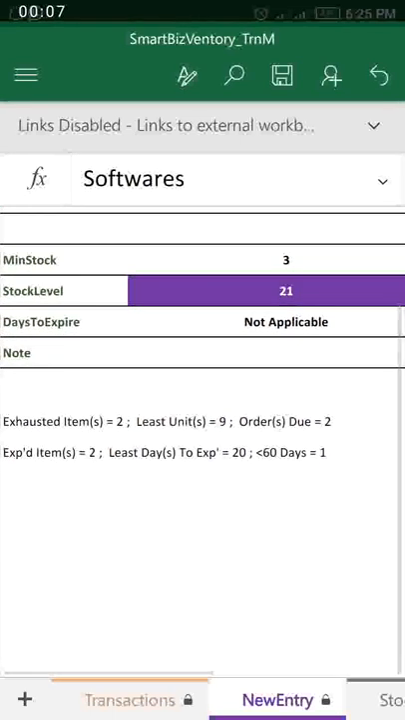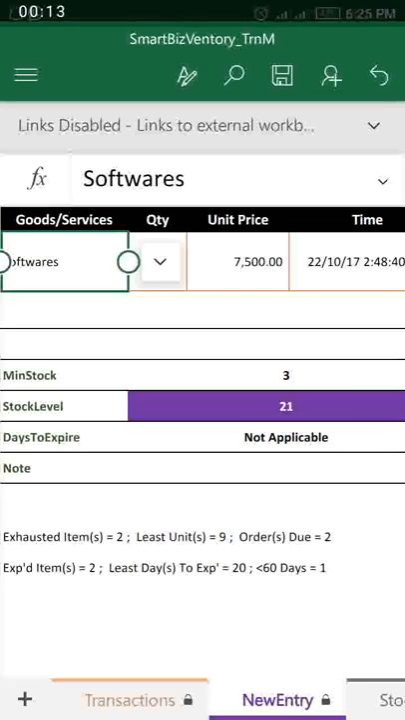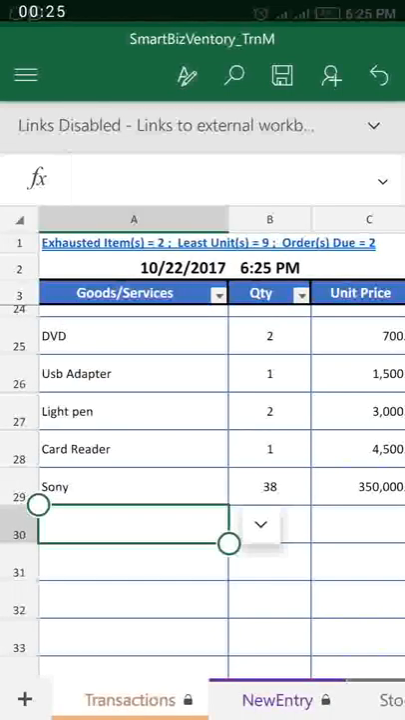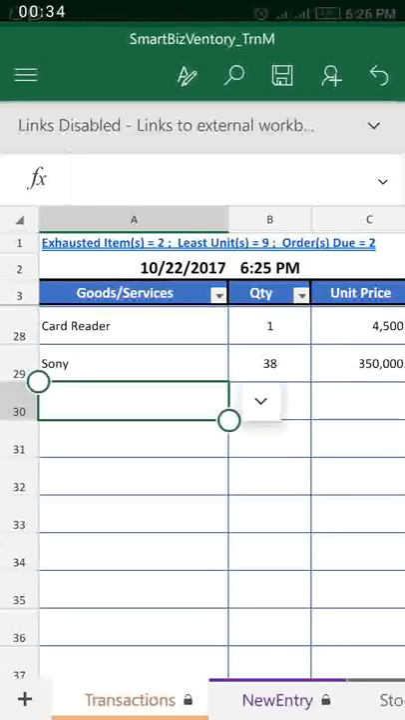It's a free business intelligence inventory tool. It is a mobile version of the SmartBizVentory which can monitor and determine the performance of your business in real time on your mobile device, just as you can see me doing right now on my mobile device. This is an Android phone. You can also do so on your iOS or any other mobile, Windows mobile devices.